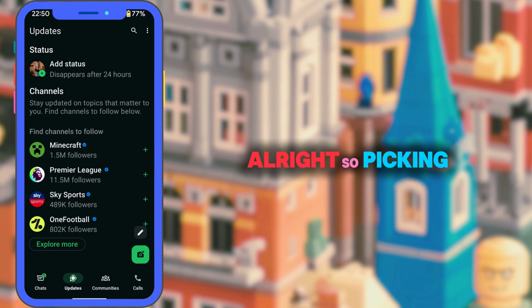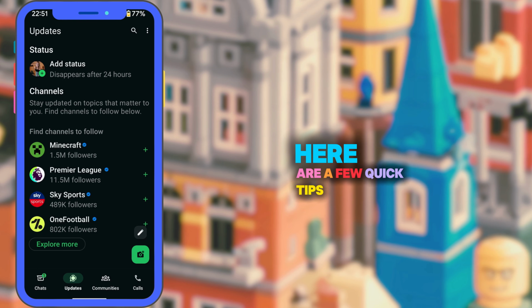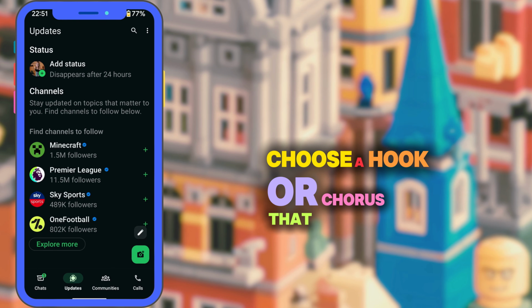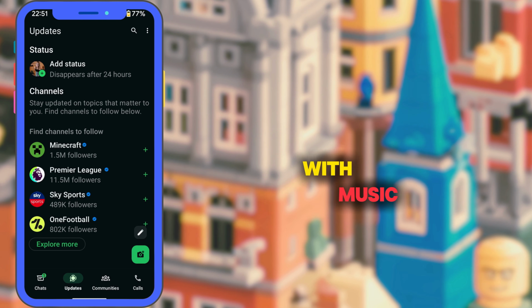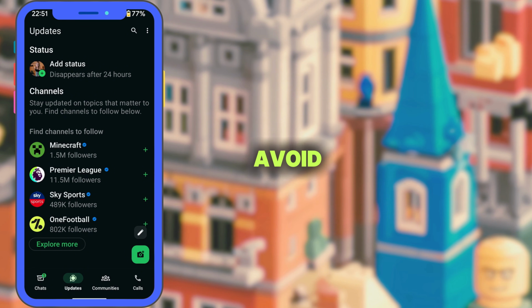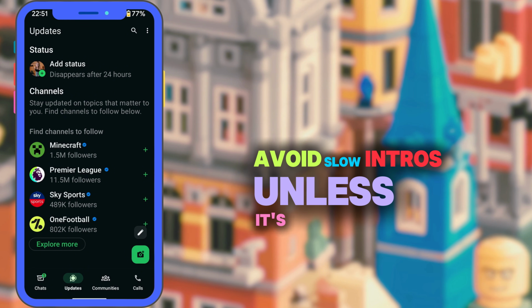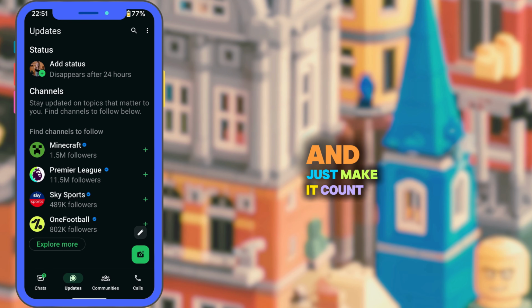Alright, so picking the right part of the song makes all the difference. Here are a few quick tips. Choose a hook or chorus that captures the mood. If you're sharing a moment or photo with music, time it with that moment for impact. Avoid slow intros unless it's part of the vibe you're going for, and just make it count and have fun with it.